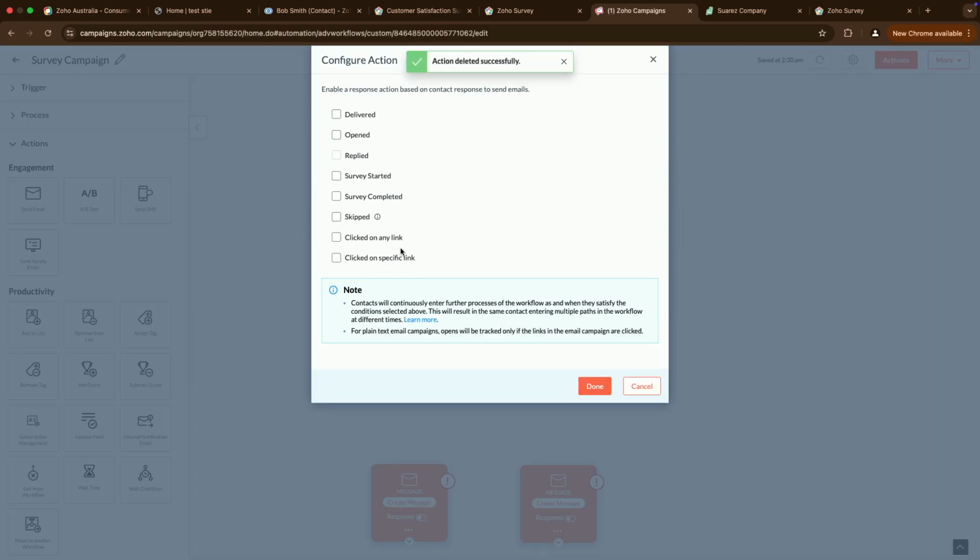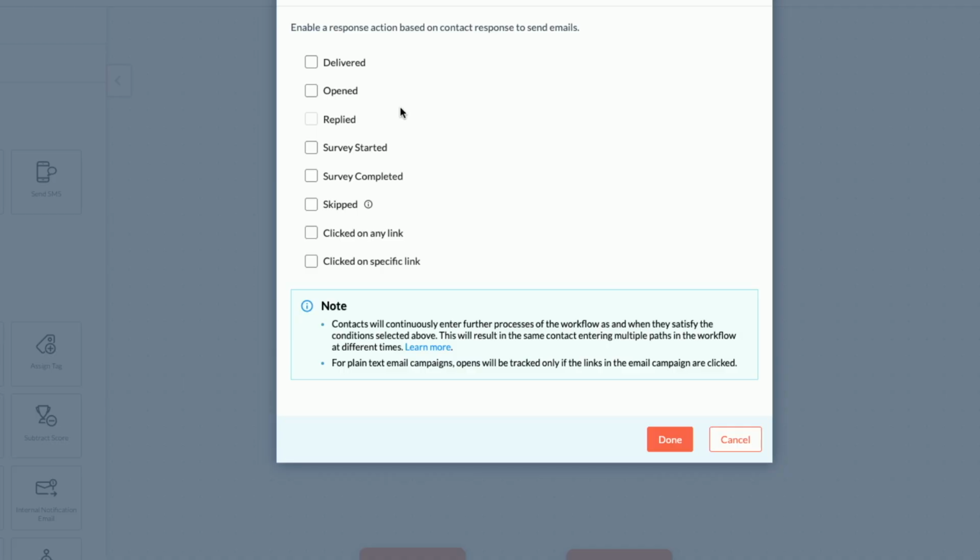So things that we're going to be tracking is the email for the survey: has it been delivered? Is it opened? Replied to? And then we're going to have these survey-specific questions. So was the survey started but not completed? And was the survey completed? So this is being tracked by campaigns in real time.